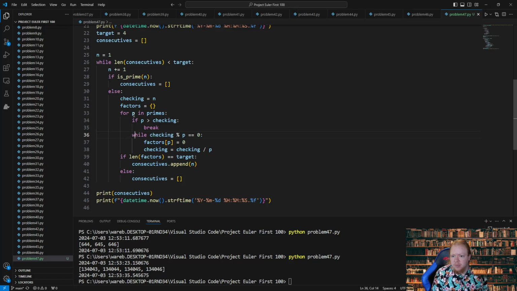So then for every prime, we check whether checking mod p is equal to 0, and if it is, we note that p is a factor, and then we reset checking to checking divided by p. So we come in here with, let's look at 644. 644 is not a prime. We set checking to 644. We create this empty dictionary. We start with the number 2.